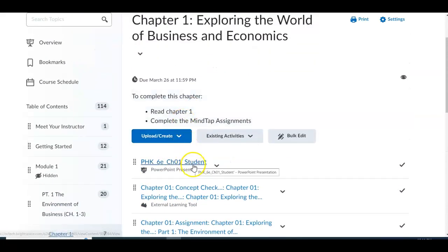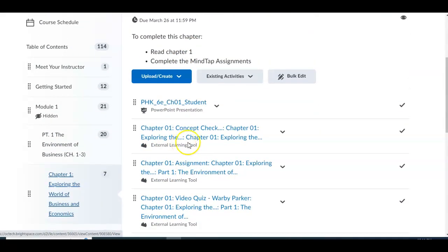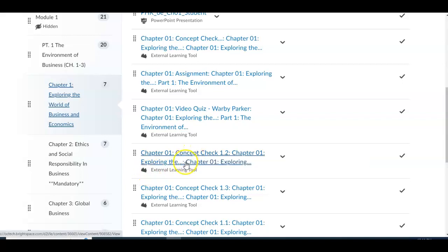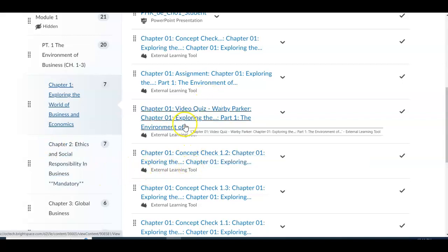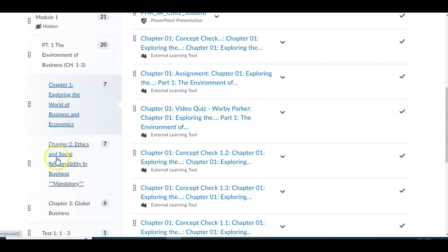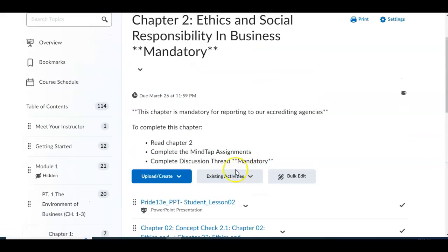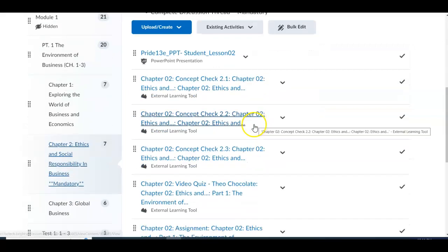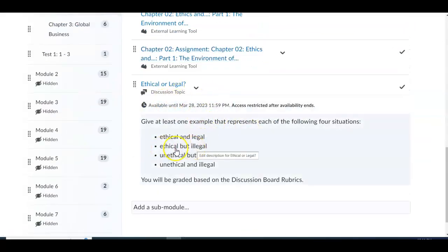As you can see here, these are your PowerPoint slides. This is a quick link to the chapter itself, as well as your MindTap assignments. And these links will take you directly into MindTap. Same with chapter 2. It tells you what you need to do in order to complete chapter 2. Here you have your MindTap assignments, which are below here. And then you also have a discussion thread that you are required to complete as well.